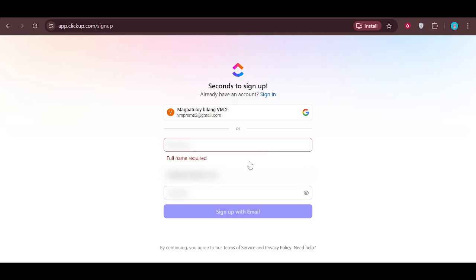Once your email is verified and the initial prompts are complete, your new ClickUp account is ready to use. You'll be taken into your workspace where you can start exploring features like tasks, lists, and projects.